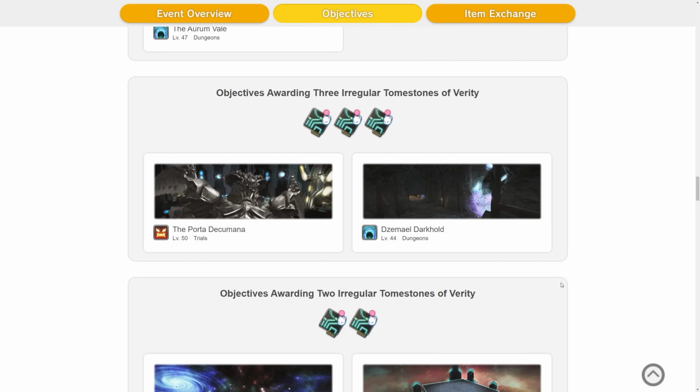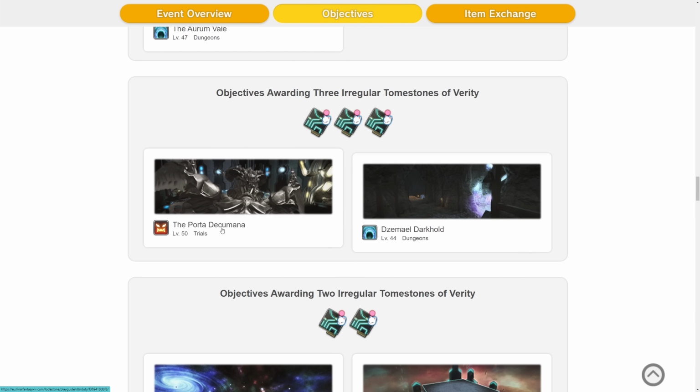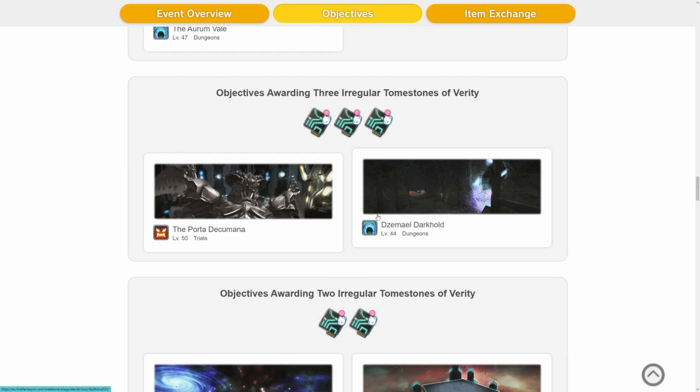3 tomes can be acquired from the Porta Decumana. That's interesting. That's obviously the new version of Ultima. And then we also have Dusk Darkhold. Not too bad, I suppose.